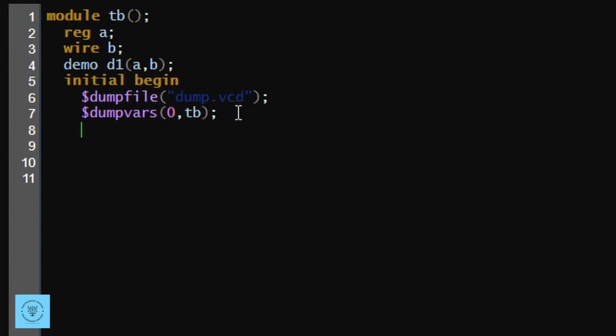After that, we have to start assigning the input. For our demo, we have given this program that B is the inverted version of A. Suppose we give A equal to 0, and after a delay of 10, we give A equal to 1. And after initial begin, as we have begun, we have to end it. So end, and we have to end the module, end module.